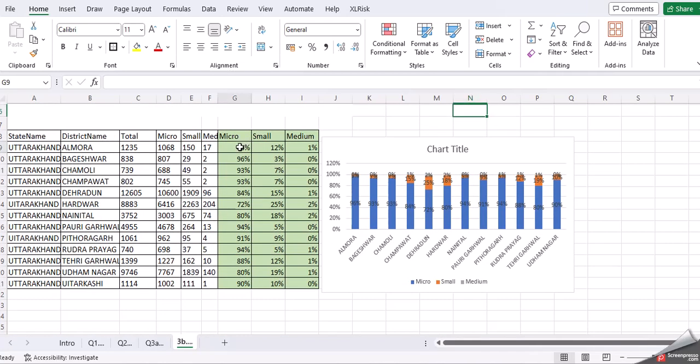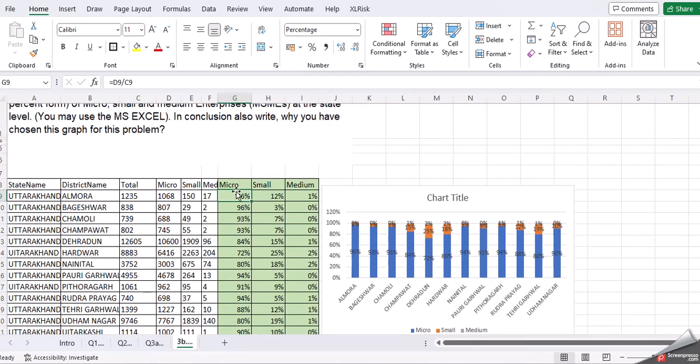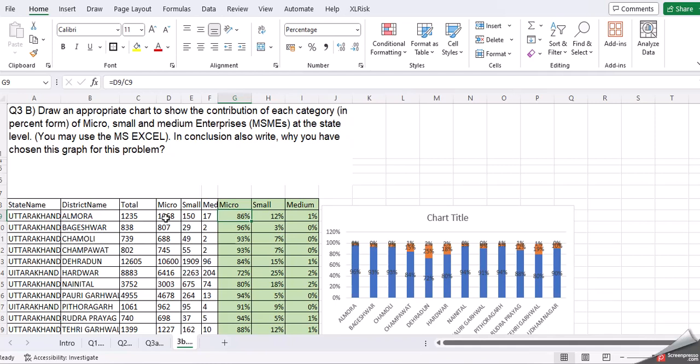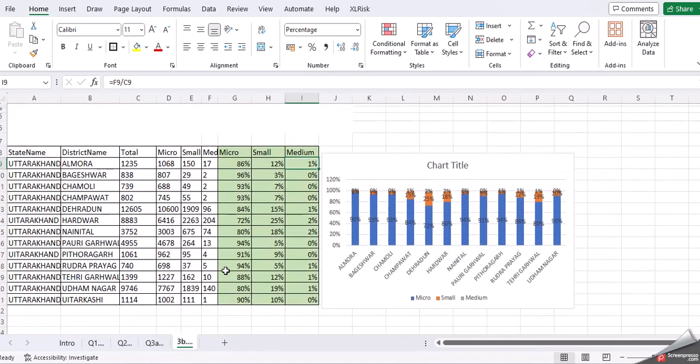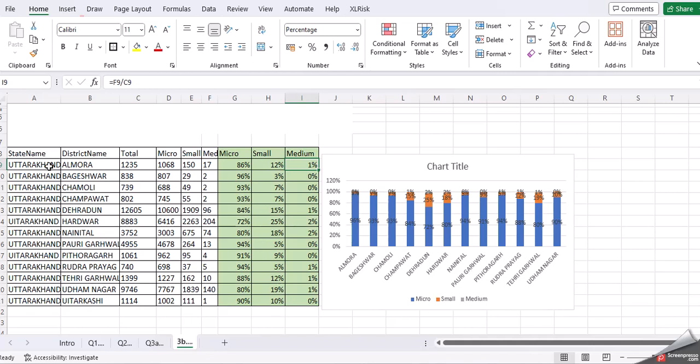Okay, so first thing, making it percentage. So micro, simple one: micro divided by total, you will be getting the value. Similarly for small, so medium. Once you are done with this, then we are asked for state wise. So as you can see, I have made it for district wise.